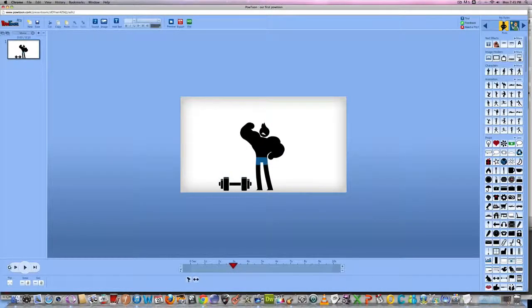Let's see, we'll give him a cat too. Bring a cat right here. So now we have our bodybuilder, our cat, and our weight. So if you look down here on the timeline, they all come in at different parts. We have our bodybuilder coming at 1 second. Let's make the cat and the weight come in at the 3 second mark.